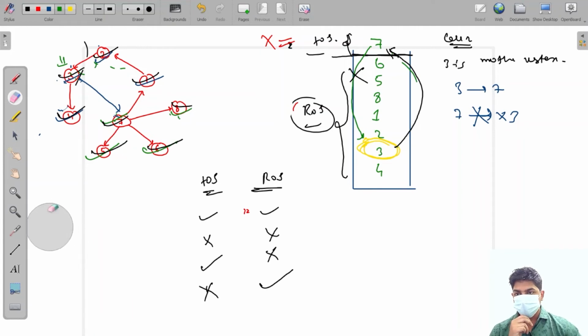What will happen if there is an edge from 3 to 7? There are two cases: either DFS can start from 3 or from 7. If we start from 7, there is no edge from 7 to 3. So all nodes connected to 7 will appear, then 7 will appear on the stack. Then we'll start from 3. When we start DFS from 3, all nodes connected with 3 will come, then 3 will come on the stack. So 3 is coming on top of 7.